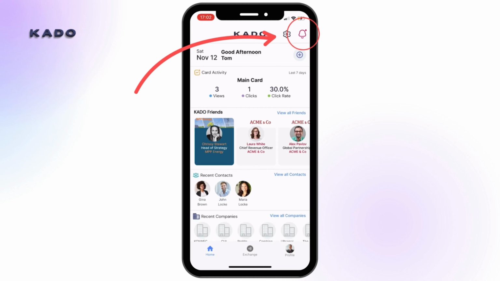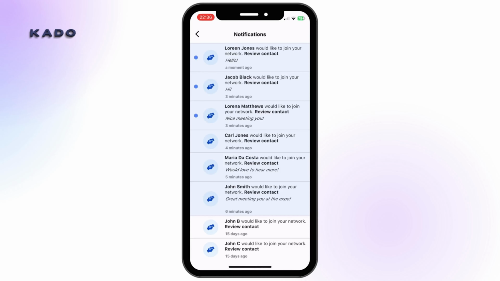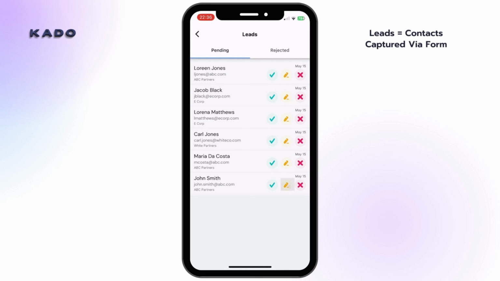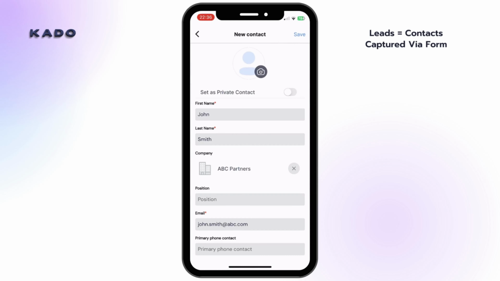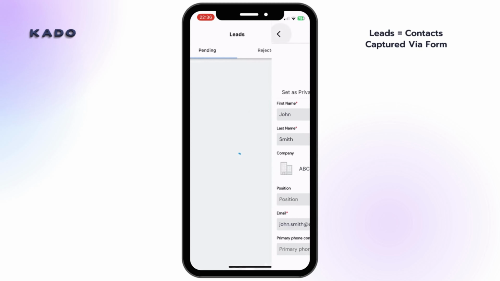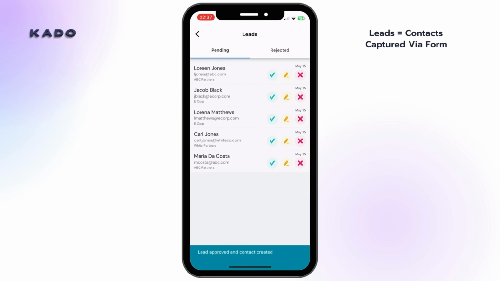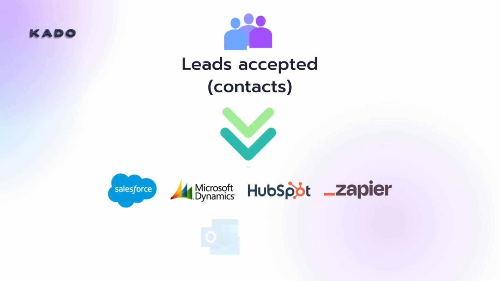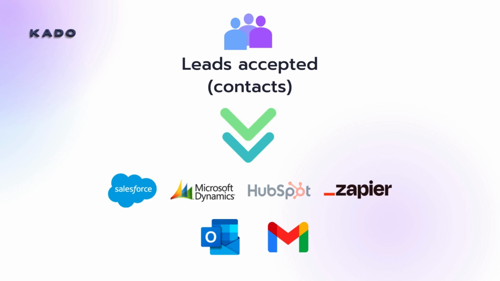You will then receive a notification in KADO. Click on the notifications bell to see your newly captured lead. Leads are contacts that have been captured via your form. You may decide to reject the lead, edit it before saving it, or accept it directly. Accepted leads turn into contacts. Once you save the lead, it turns into a contact, and only then will it get synced with any of the available providers, such as CRMs or Outlook.